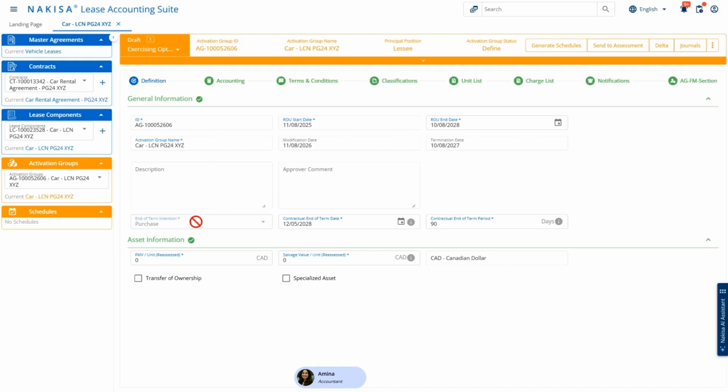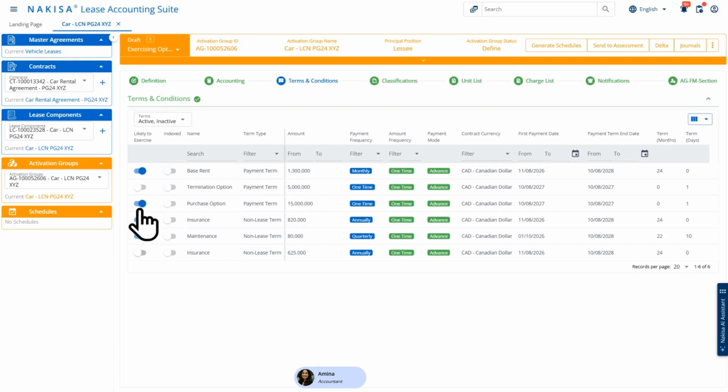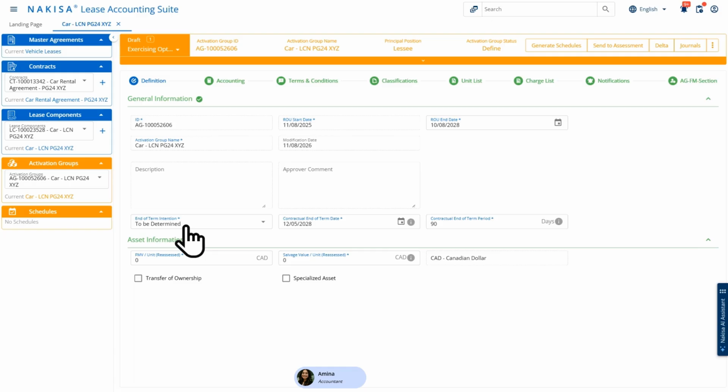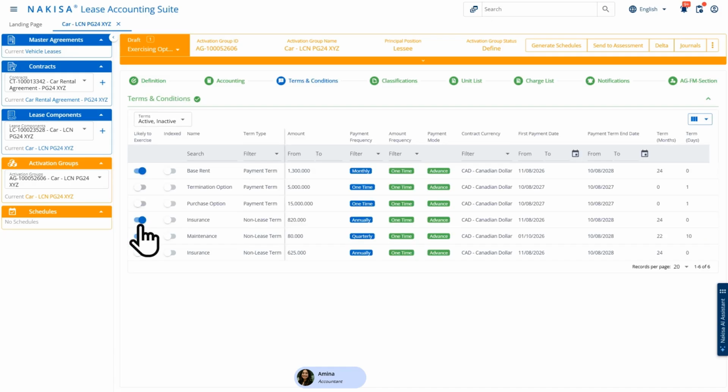Again, the end-of-term intention updates automatically, this time to purchase. But I decide not to proceed. So I uncheck the purchase option. The intention reverts back to be determined. In fact, the business secures a cheaper insurance rate for the vehicle. So I unexercise the existing insurance term. And navigating to the new term, I set it to likely to exercise.